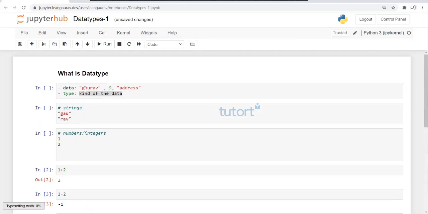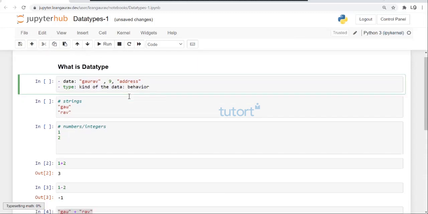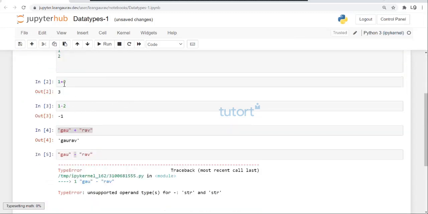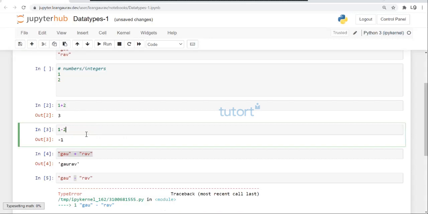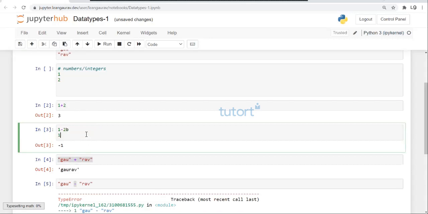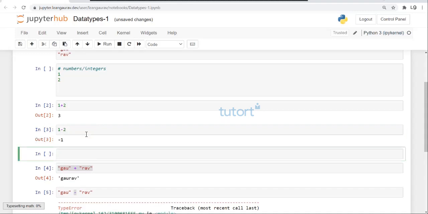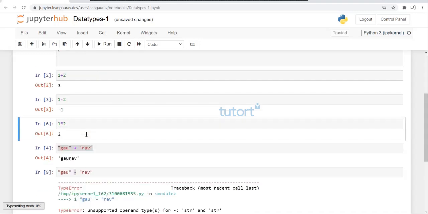One is the data itself, which is going to occupy some kind of memory, and one is the type, or I should say, I typically prefer to call this the behavior of the data. Behavior in the sense that if something is an integer or a number, I can add them, I can subtract them, probably I can multiply them as well. Something like this. 1 * 2 gives me a 2.